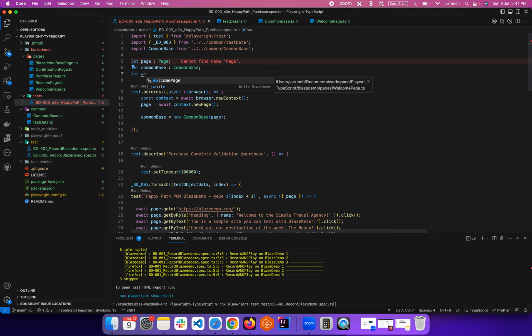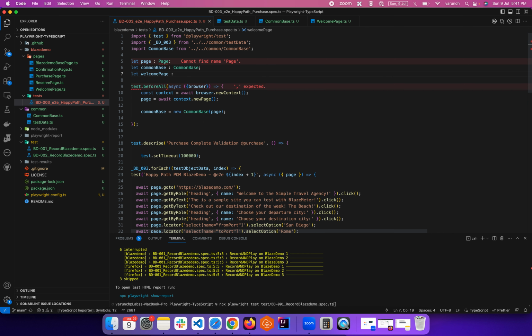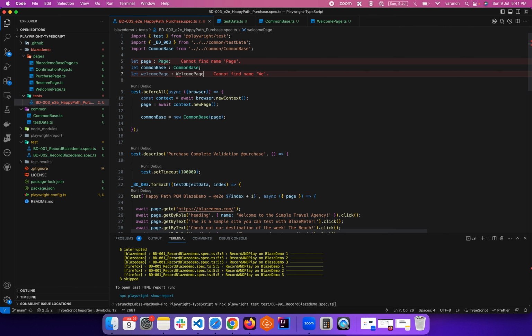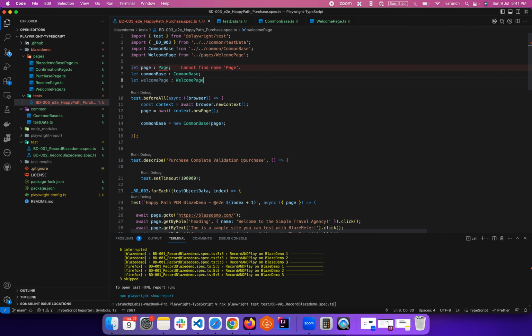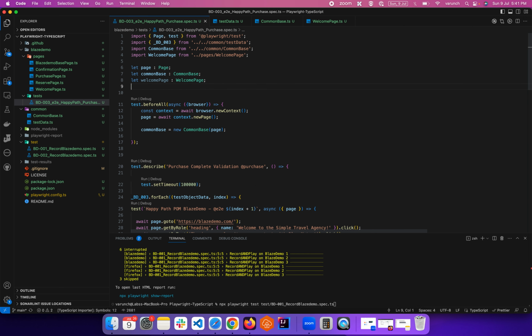Welcome page. The page is showing an error. Quick fix. Update import. Yeah. So now this came into the picture.